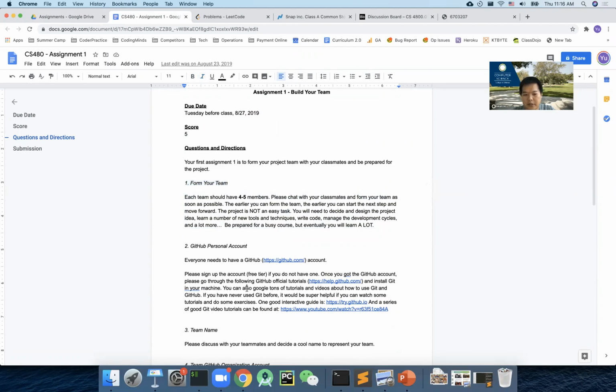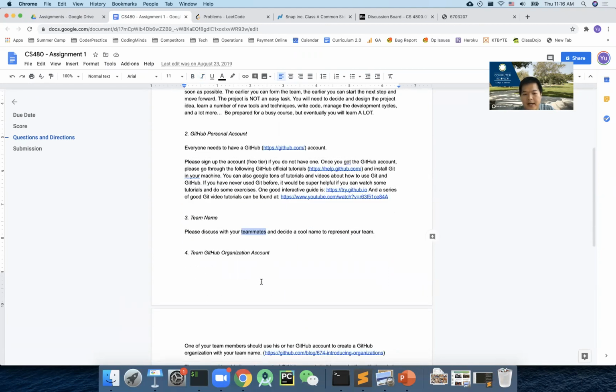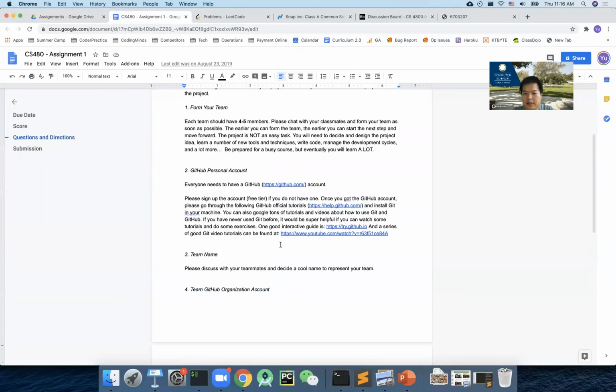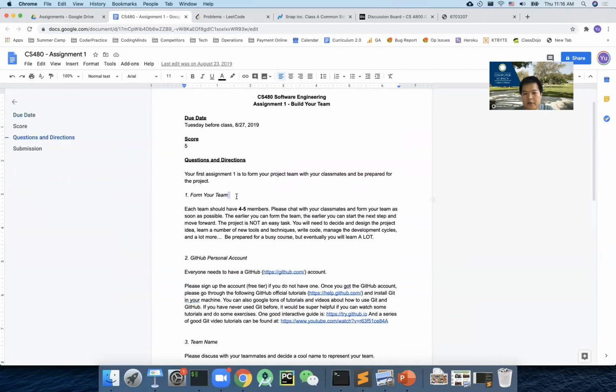Then you need to set up your GitHub, find a team name, and create a GitHub organization, and then submit your username, everything to me, so that I know what your GitHub account is. All right. Assignment one is pretty easy, nothing to worry about. But finding a team is really, really important. All right, so I'm gonna stop here, guys.